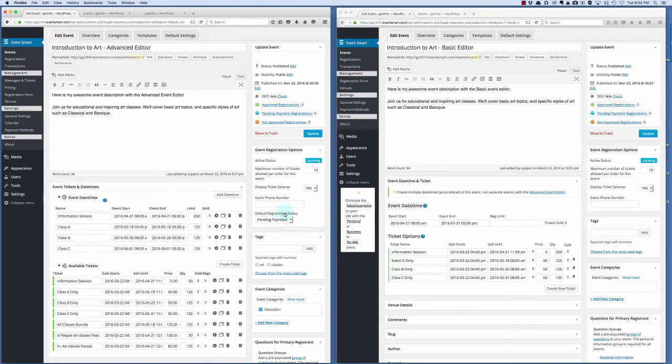So back to the advanced event editor and adding multiple date times, it saves you time because you don't have to create entirely new events. With each date time, you can just add date times and have the same event occur again, or in this case, we're going to create sub-events. So in this case, the advanced event editor also gives you an advanced column or settings button where you can add additional information to each date time.